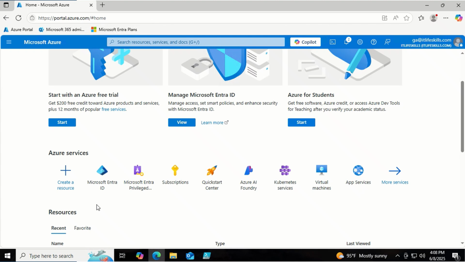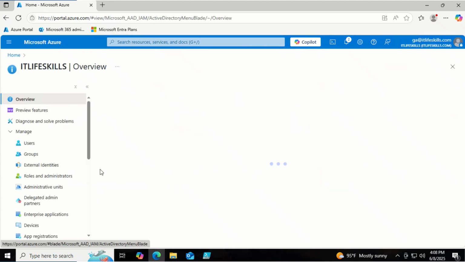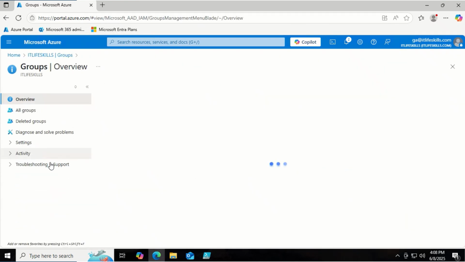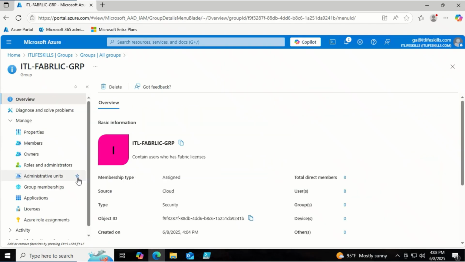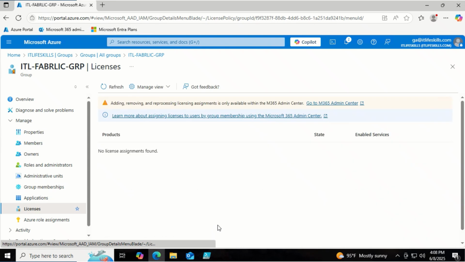Let's assign Microsoft Fabric license to the group. To do that, we need to click on Microsoft Entra ID and click on groups. And here we click on all groups and open the Fabric group and click on licenses. And as you can see, there is no license assigned to the group.